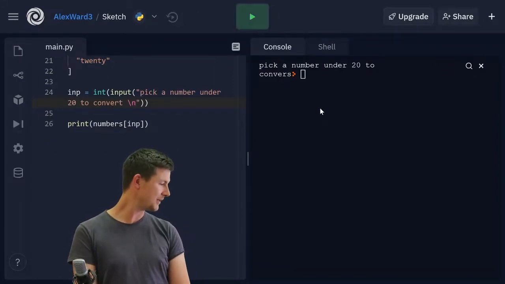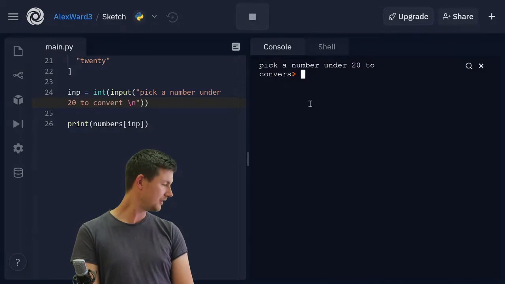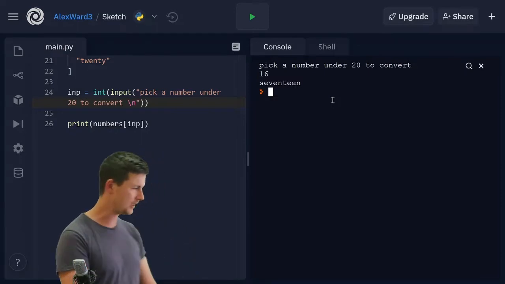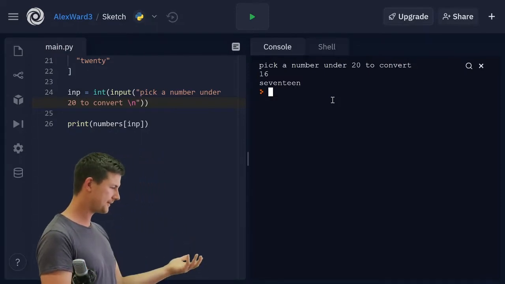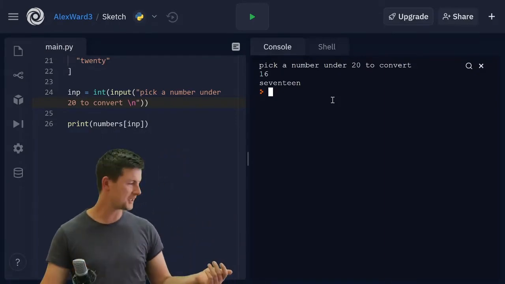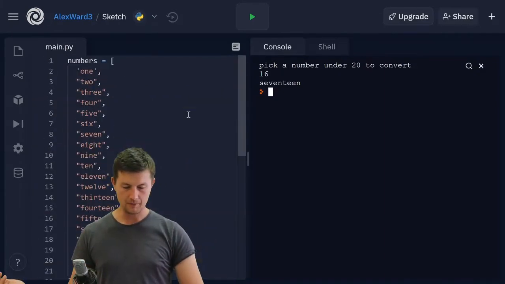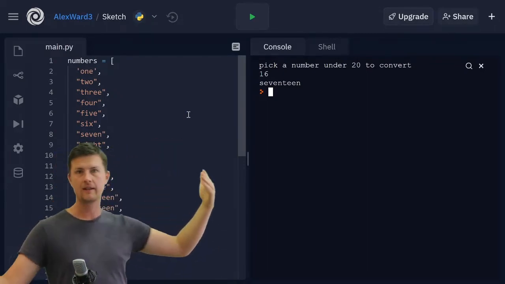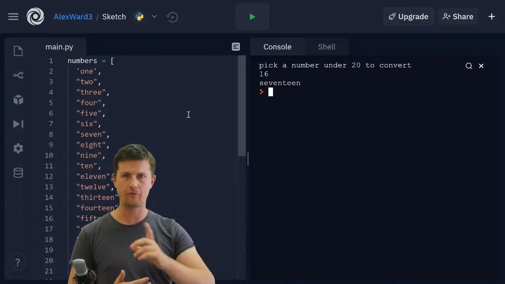Just zooming out a bit there. Pick a number under 20 to convert. Let's say 16. 17. That's not 16. What happened? Oh, lists are 0 indexed and my 0th number was 1. So they're all out by 1. The really, really common off by 1 error.